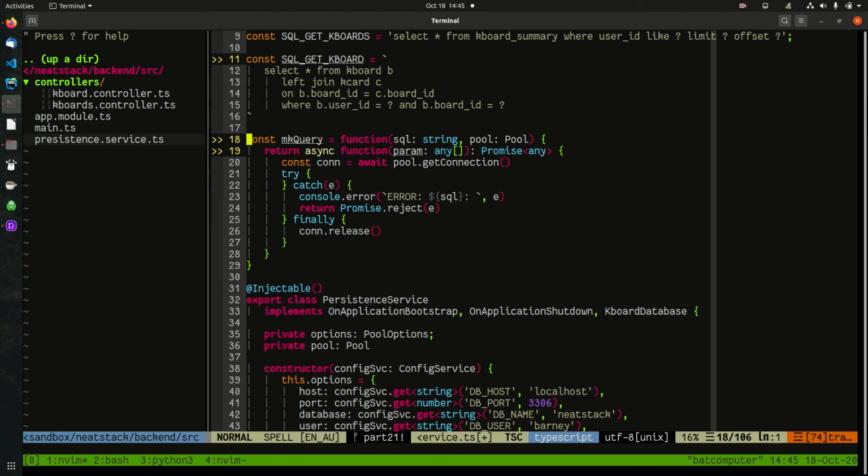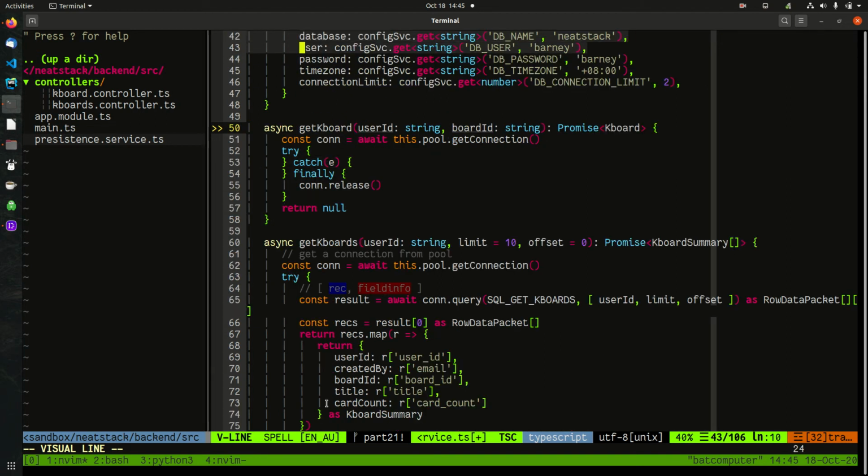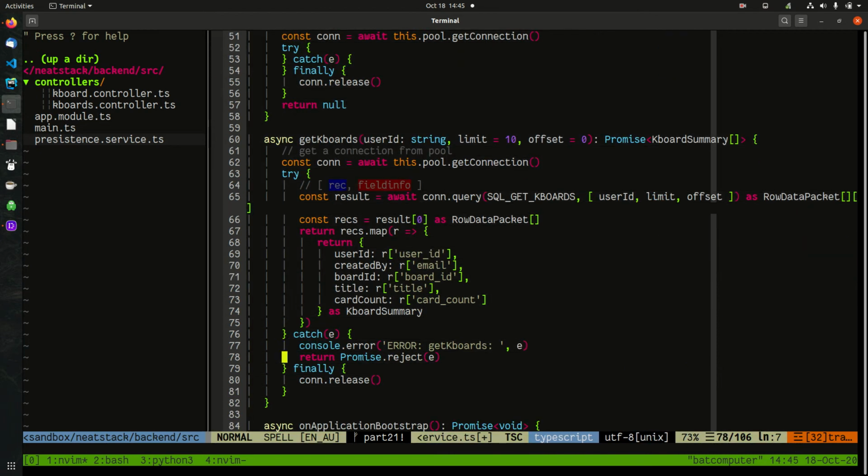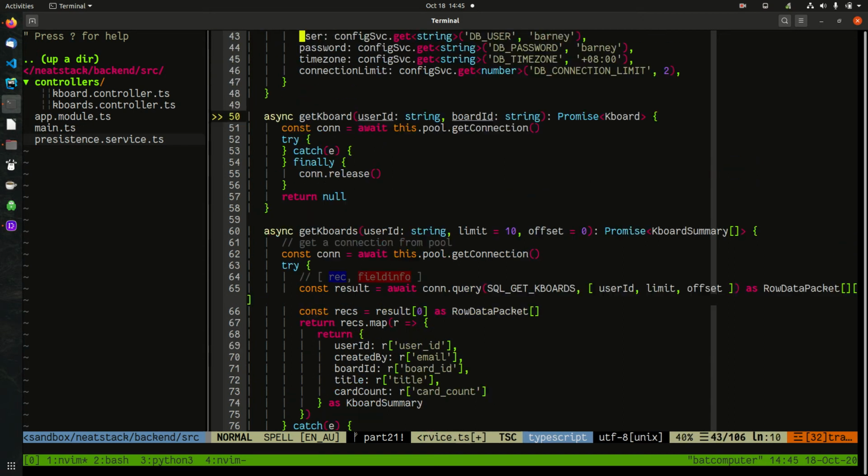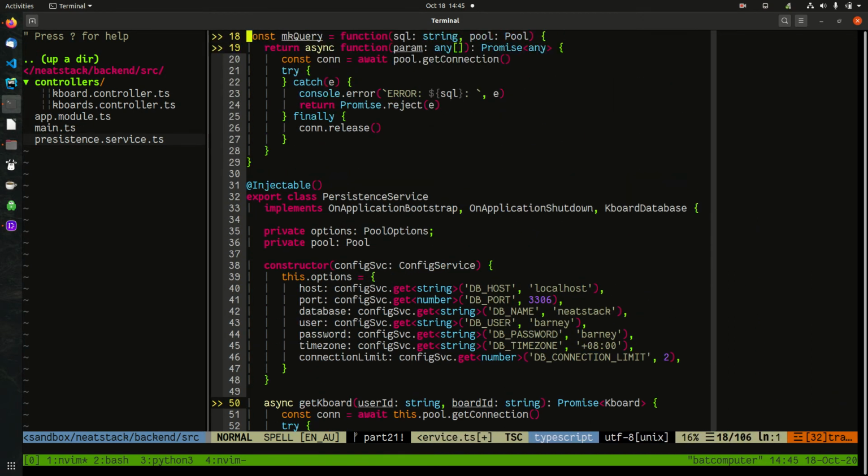So this is a function that, when we pass in some parameter, will get a connection and perform something. If there's any error, you dump out the error, reject it, and then release the connection. All this part here is actually this part and this part. Now all we need to do is execute the query, which is what we're going to do here.